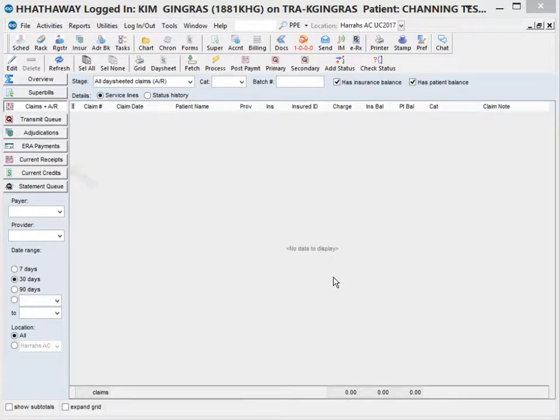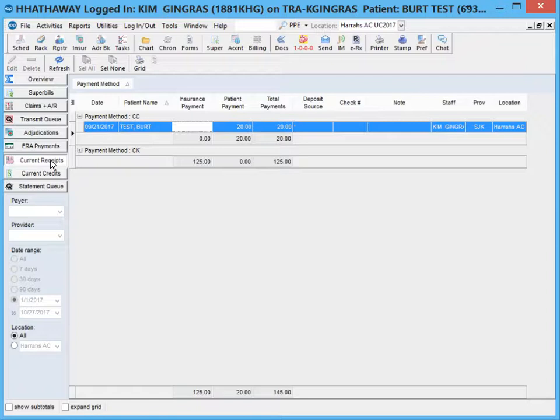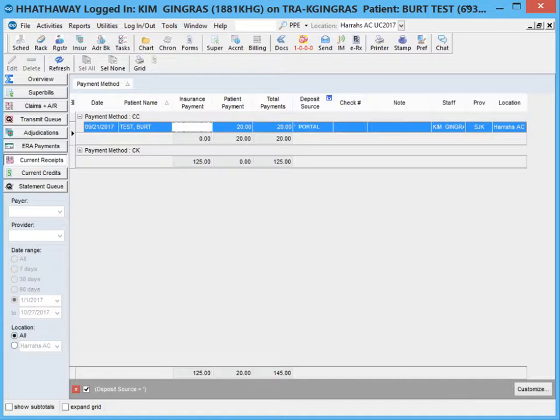Now we will click the Current Receipts tab to balance the payments that were processed. We will click on the Deposit Source filter and choose Portal. And that is how you balance credit card payments received via the portal and payment plan.